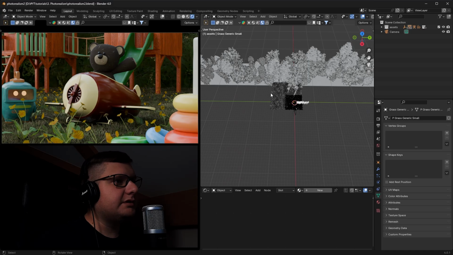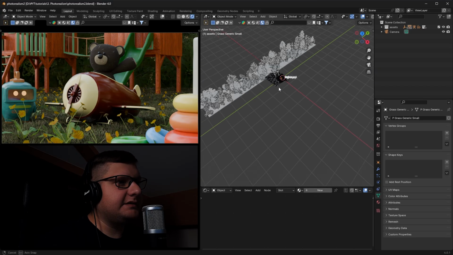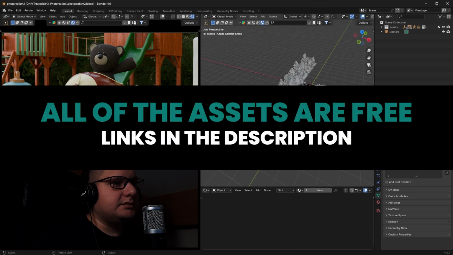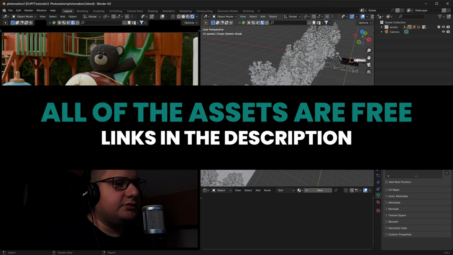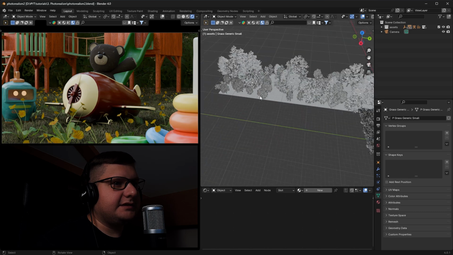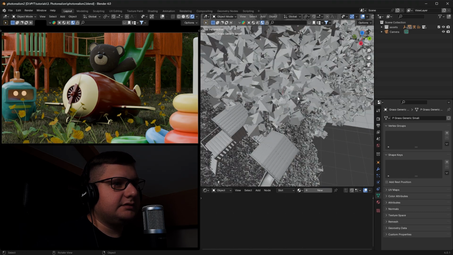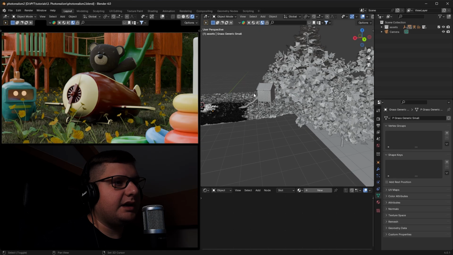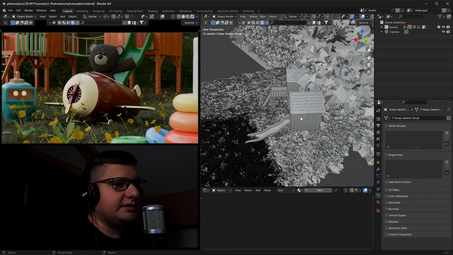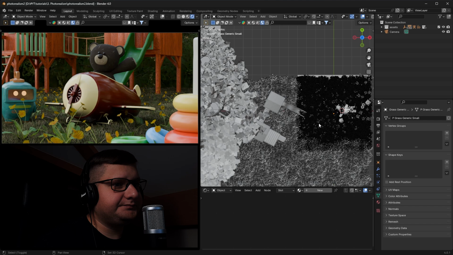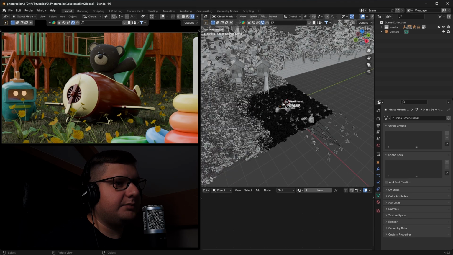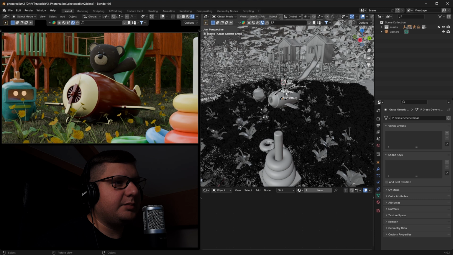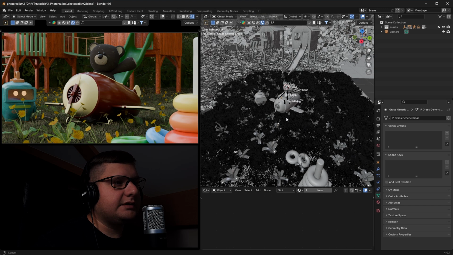Okay, so before the first step, I will just show you my scene, how it looks in the background. For the background I used this forest asset and I placed it behind our playhouse, so you can see where the playhouse is, and the playhouse is right behind our teddy bear in the airplane and our robot.